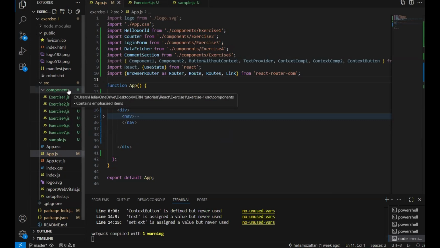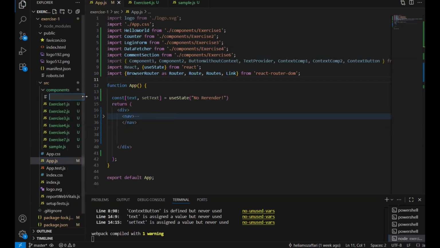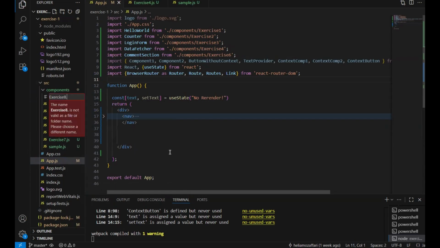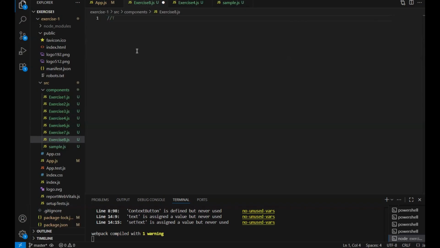In this exercise, we're going to create a to-do list. This will help us with CRUD operations in React. So I'm going to create a new file, and this one is going to be exercise8.js. I'm going to say this is a to-do list, practicing CRUD in React.